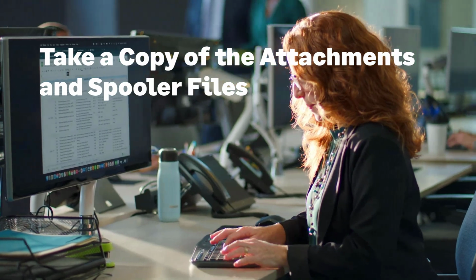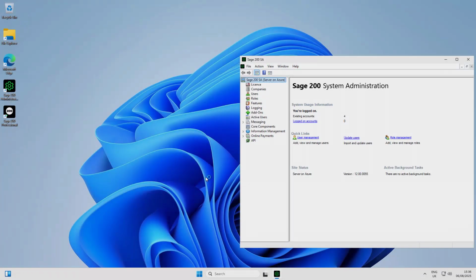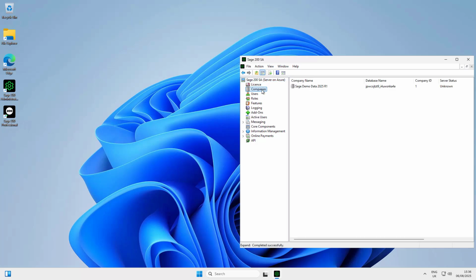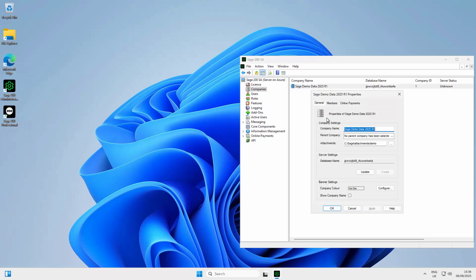In the remote session desktop, open Sage 200 System Administration so we can locate the attachments and Spooler folders, as we'll need a copy of these once we've set up the new site. Each company may have its own attachments folder. To check this, right-click on each company and select Properties on the list that appears. Here you'll find the Attachments field that will give you the location of the folder.